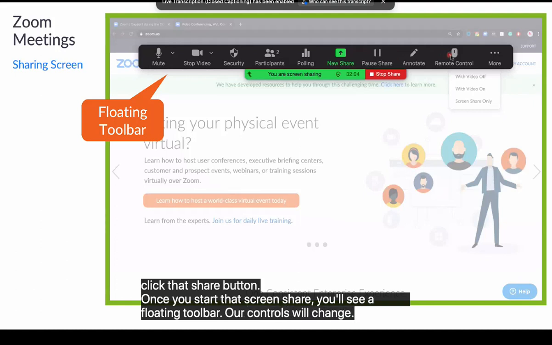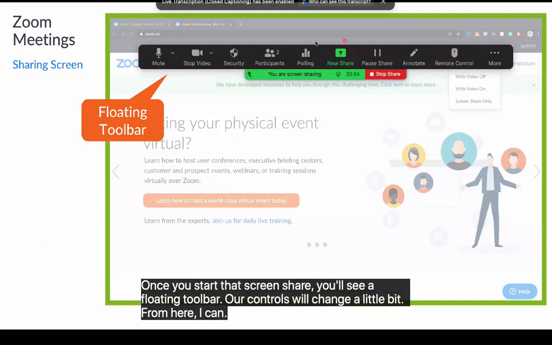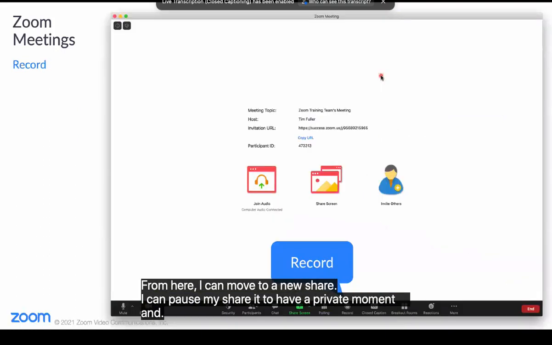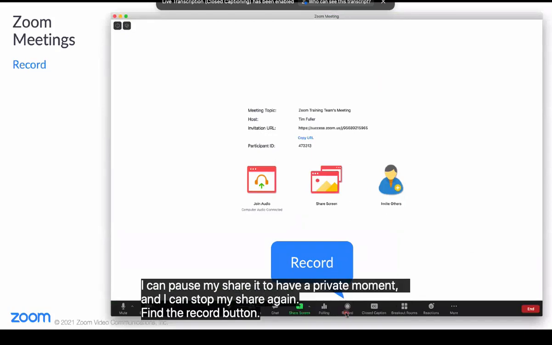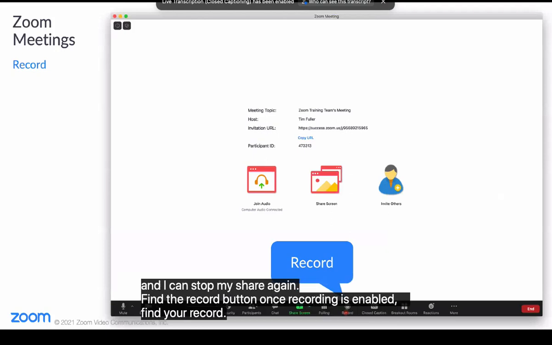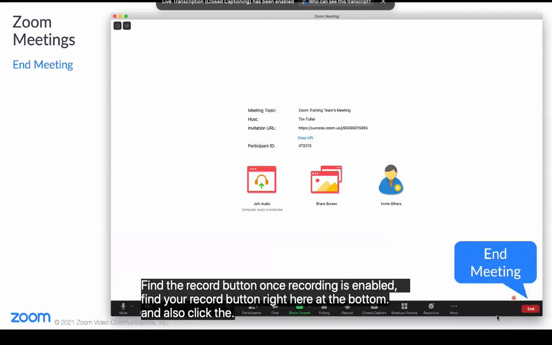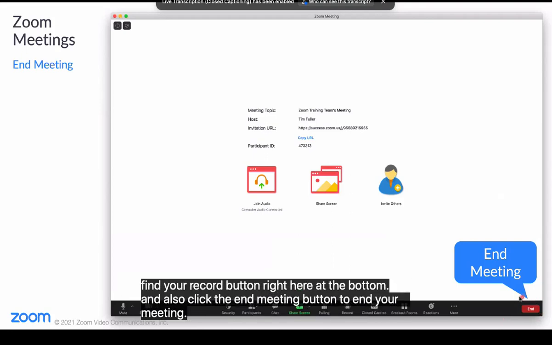Our controls will change a little bit. From here, I can move to a new share. I can pause my share, right, to have a private moment, and I can stop my share again. Find your record button once recording is enabled. Find your record button right here at the bottom, and also click the end meeting button to end your meeting.